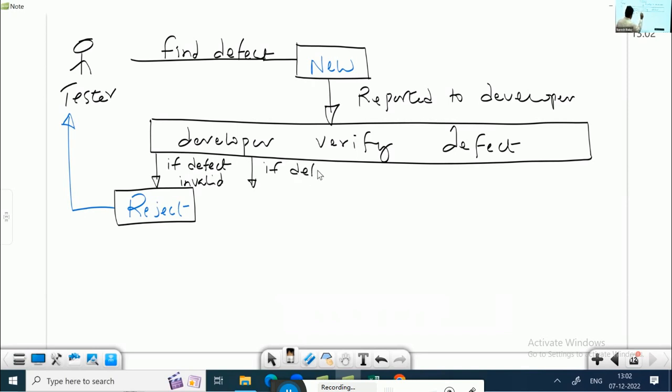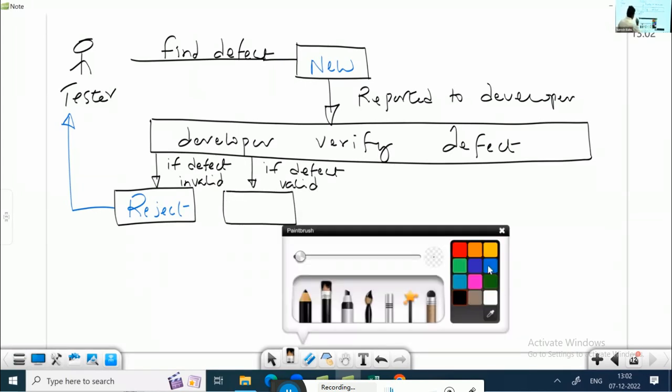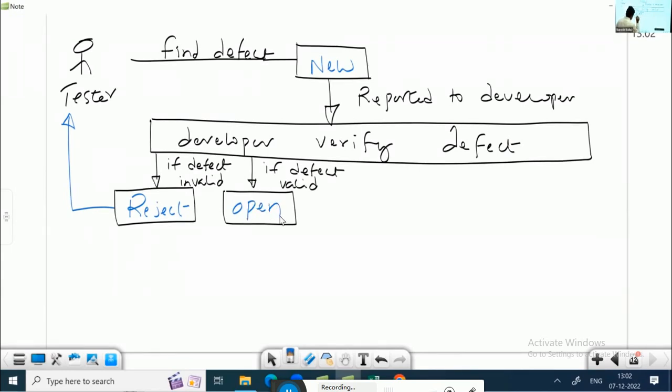If the defect is correct and valid, the developer changes the status to open. Open means the developer agrees it needs to be resolved, but it is not yet resolved; work is in progress. Open means work is still happening, not yet completed.